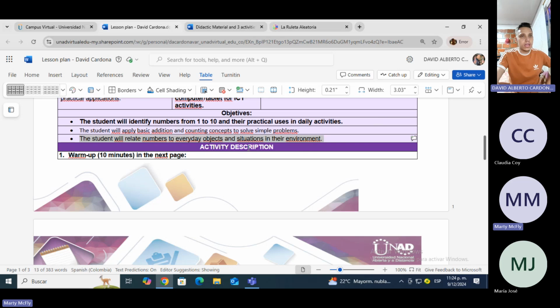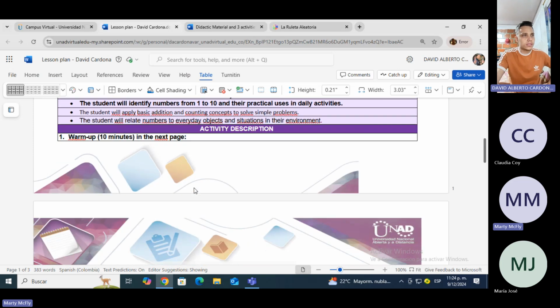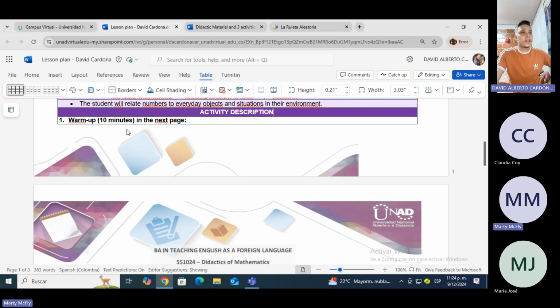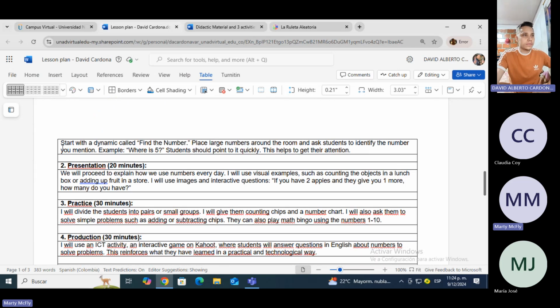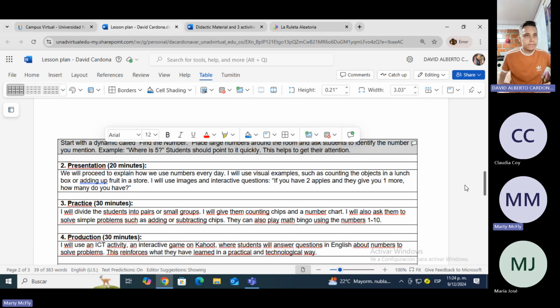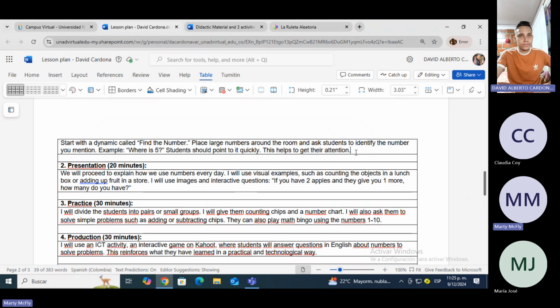Okay, now let's go with the activity description. First one is the warm up. The time for this part is 10 minutes. This warm up starts with a dynamic called find the number. I place large numbers around the room and ask students to identify the number I mention. For example, where is the 5? Students should point to it quickly, and this helps to get their attention.